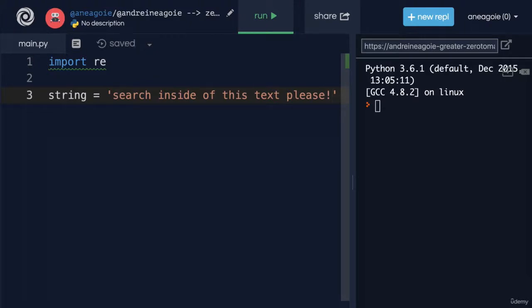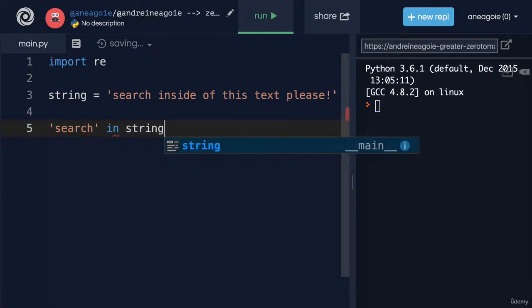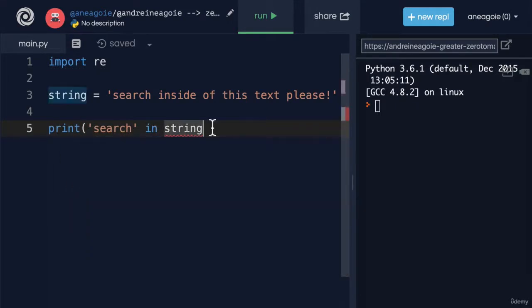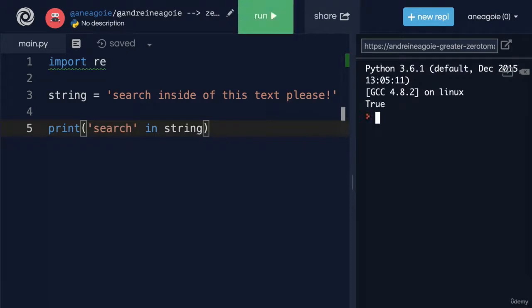There we go. Now, let's say I wanted to search for something here. First of all, could I do something like this? Could I say search in string? Let's print here. And if I click run, I get true. And this is a simple way for us to search something inside of a string.